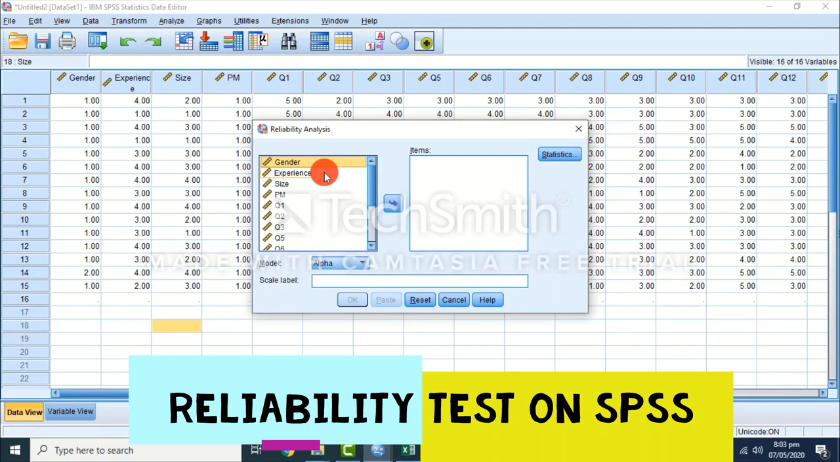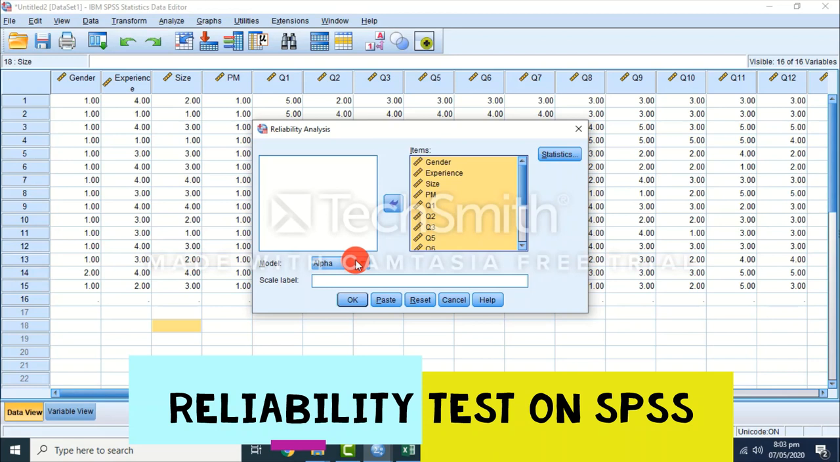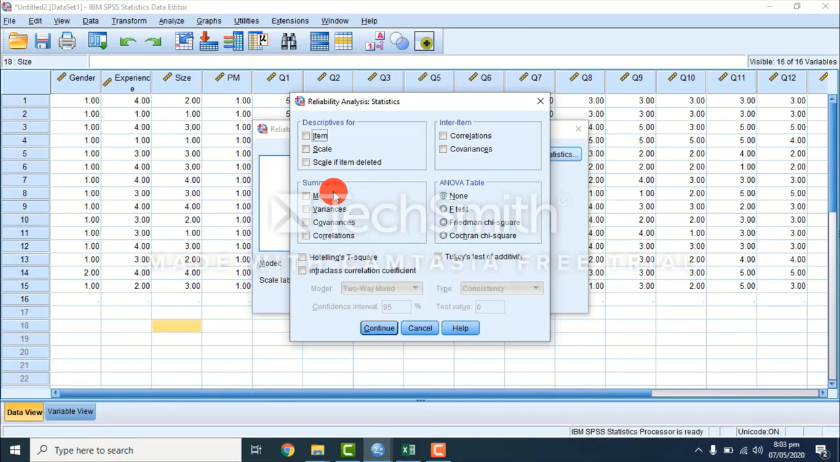Select all of these options, put them in the items box, and we have to select alpha from here as we have to find Cronbach alpha. There are other tests as well for the reliability. We are conducting this. If we go in statistics, so yahan pe jaake we have a number of other things जो हम find कर सकते हैं like mean, variances, covariances, correlation. We are not going to do them for the time being. Let's find out alpha. Okay.